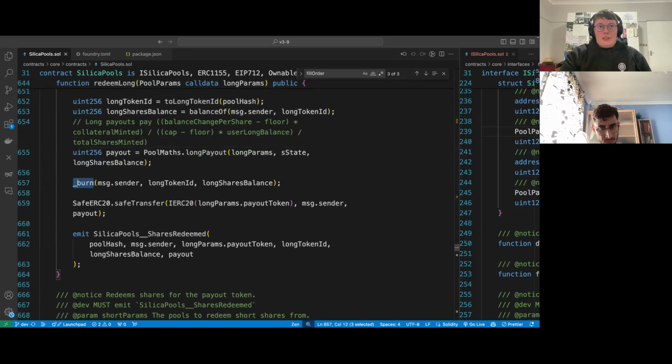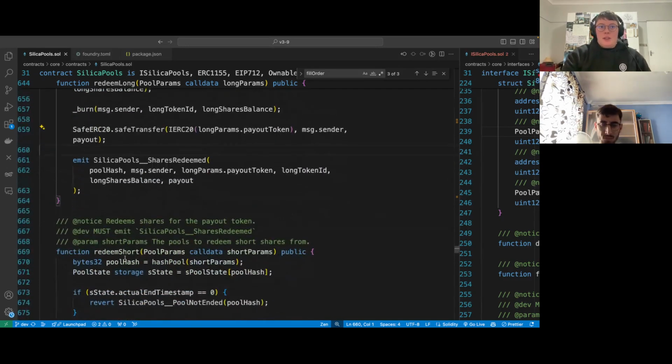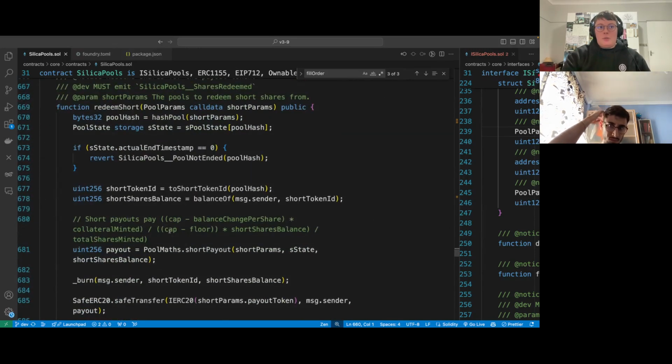We then burn the tokens, the NFTs, and we transfer the payout to the long position holder, so that they would click claim on the UI to do this, or they would come straight to the contract on Etherscan, and then we emit the shares redeemed event.